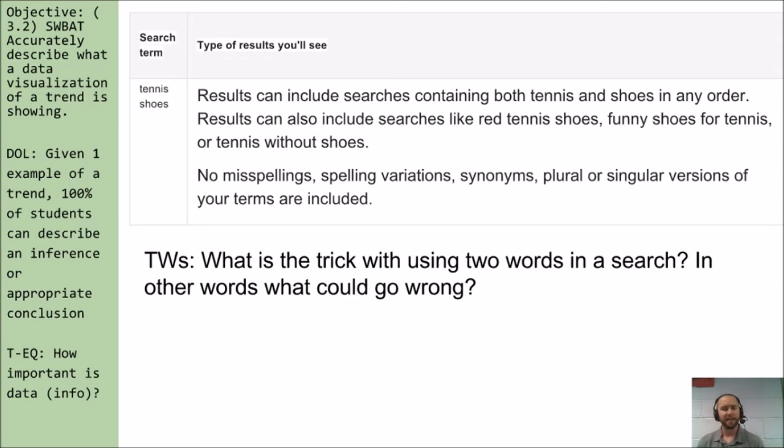So right here inside this objective, I'm trying to give you a mini lesson on searching things. So my Think Write Share for this slide is, what is the trick when using 2 words in a search? In other words, what could go wrong?